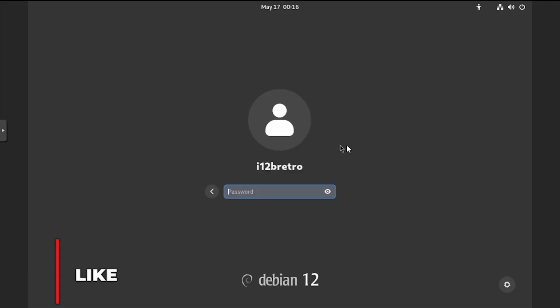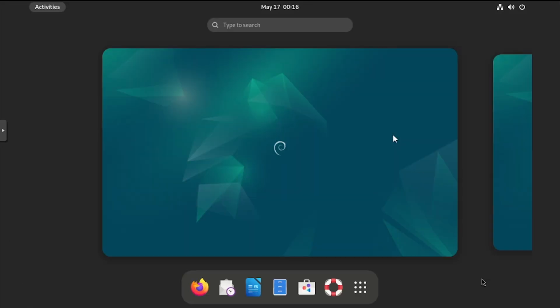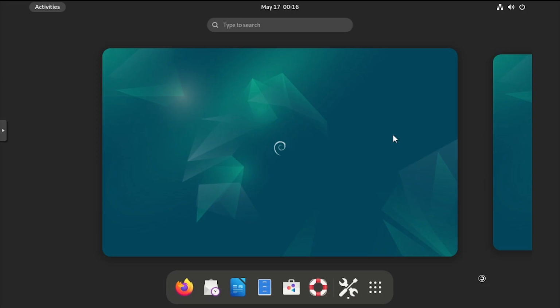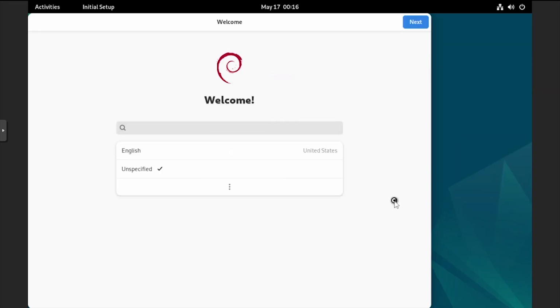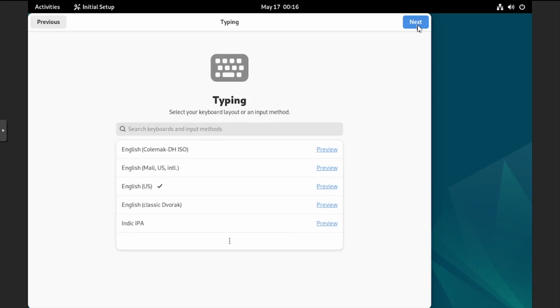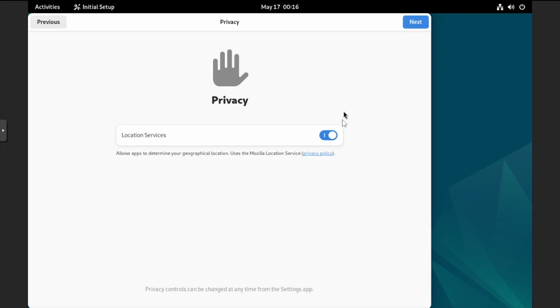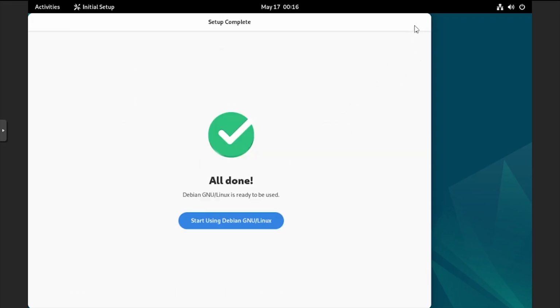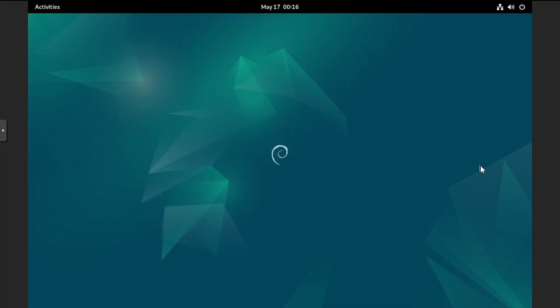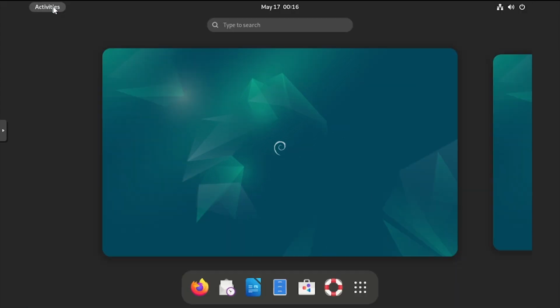Once the VM reboots, log in using the username and password created during the install. Select your language on the welcome screen, then click Next. Select the keyboard layout, then click Next. Choose if you'd like to enable location services, then click Next, then click Start using Debian. Click the Activities button at the top left of the screen, then search for Terminal and launch it.